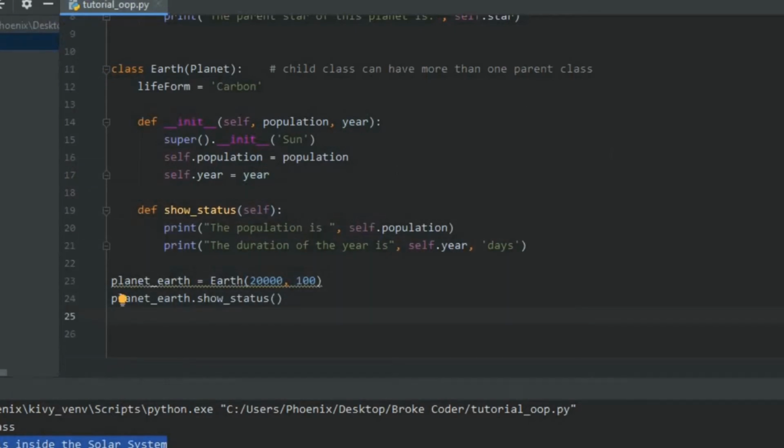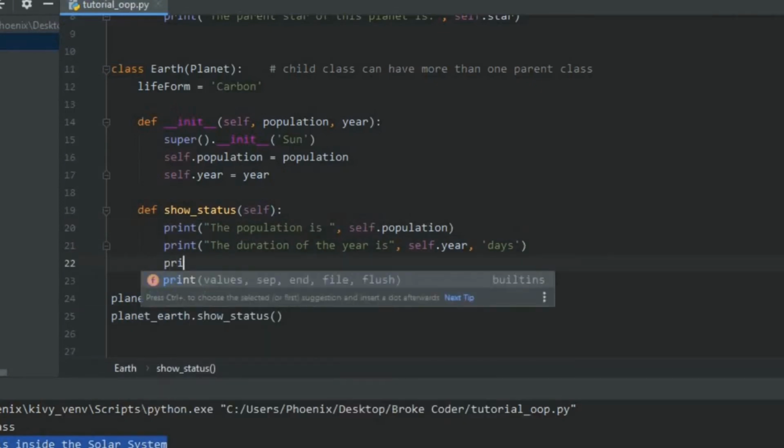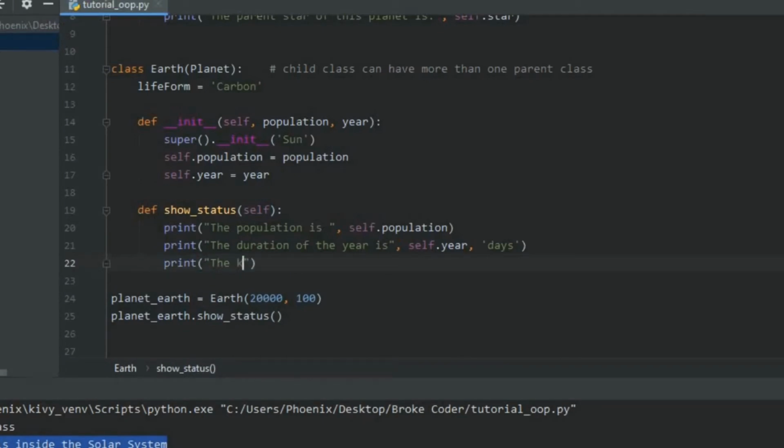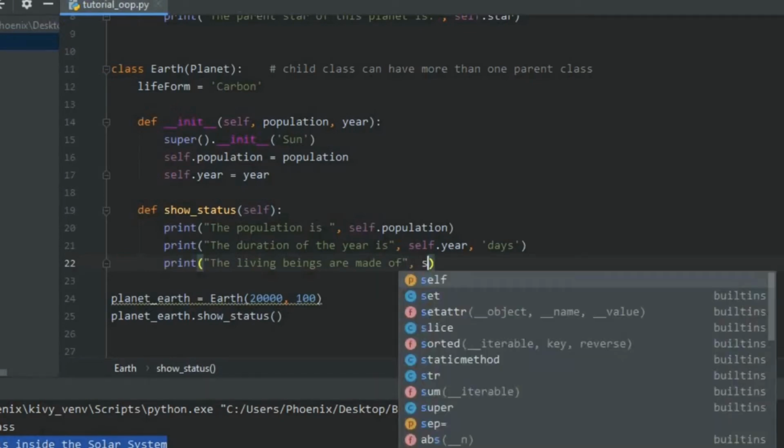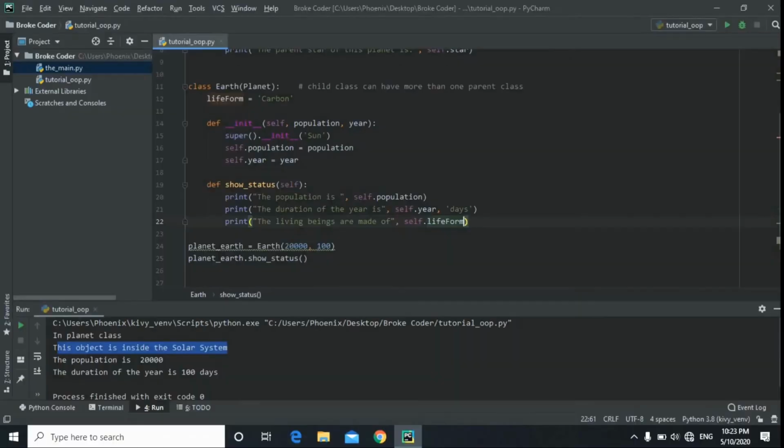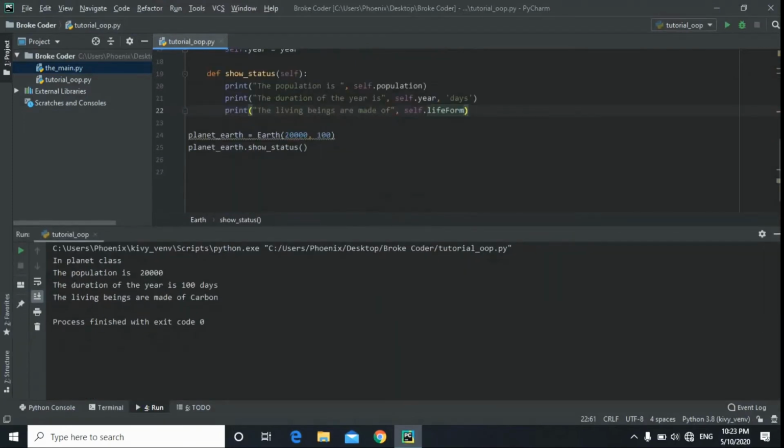Yay. So let's keep the show status here. I'll add a print inside show status, and I'll say print the living beings are made of, and I'll say self dot life form. So if I run this now, what I should be getting is, yeah, in planet class, the population 20,000, the duration of the 100 days, and the living beings are made of carbon.